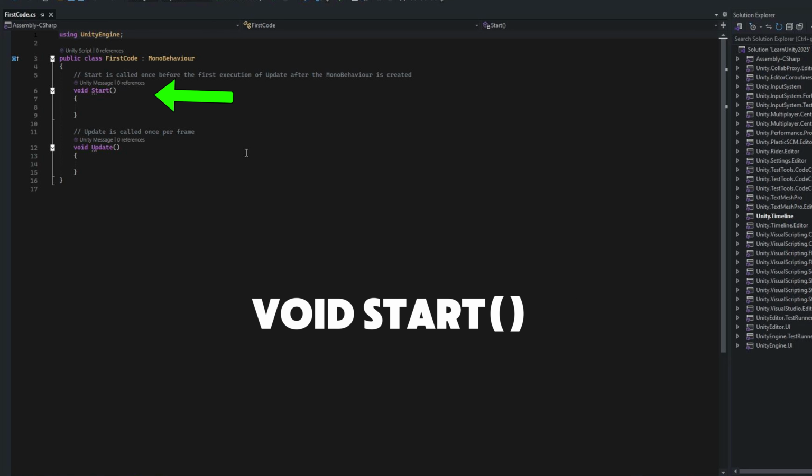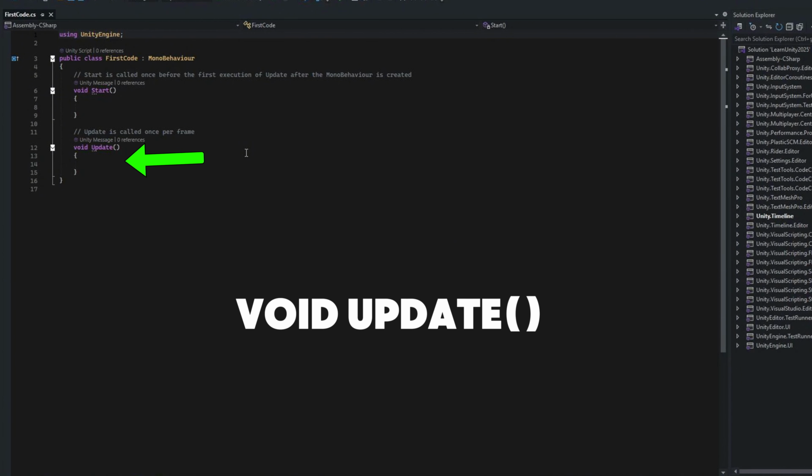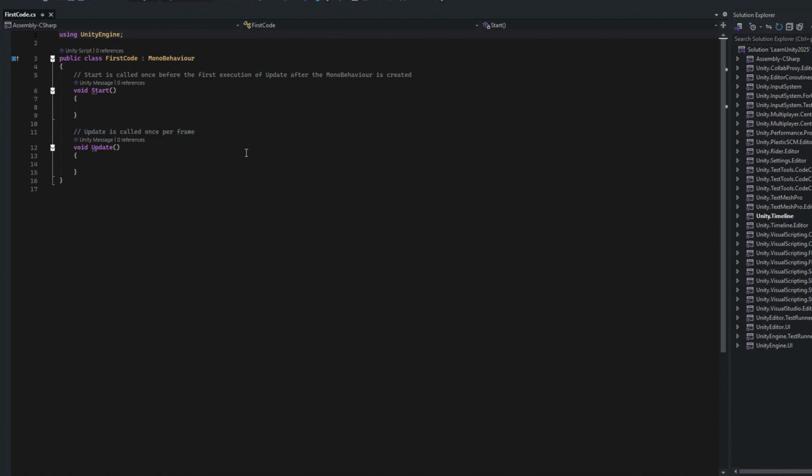This is a special function that runs once when the game starts. It's perfect for initial setup. This function runs every frame, allowing us to check or change things continuously throughout the game. Now, we can begin adding our own code inside the functions to control how our game behaves.